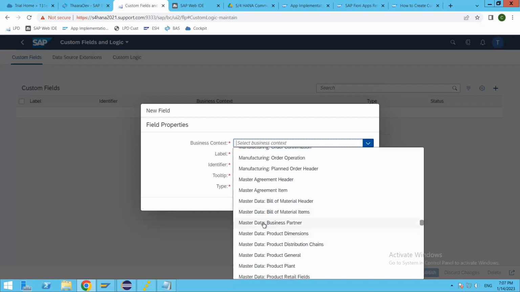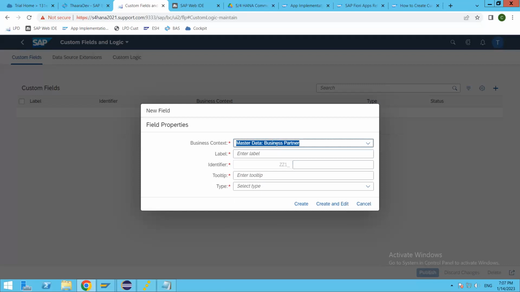So master data, business partner. Let me pick up this one. For example, I have chosen the business partner. I'm giving the label Tara custom, for example. So this is the field name it is going to create in the OData service, and what are the levels it is going to extend.